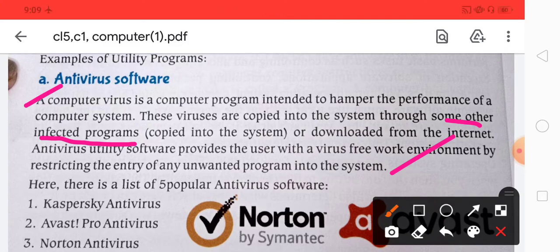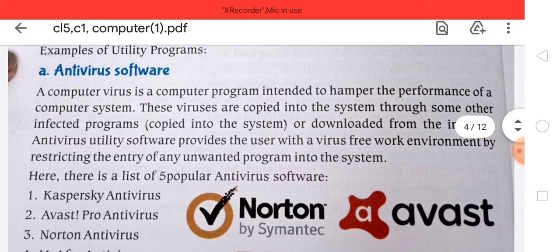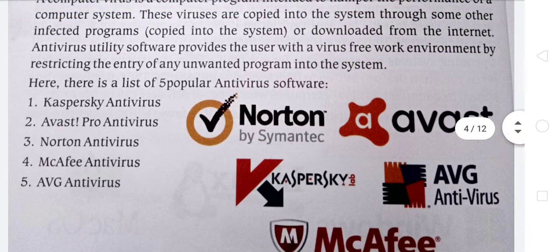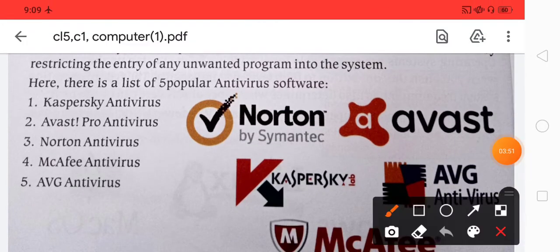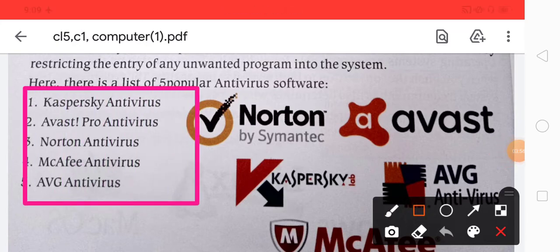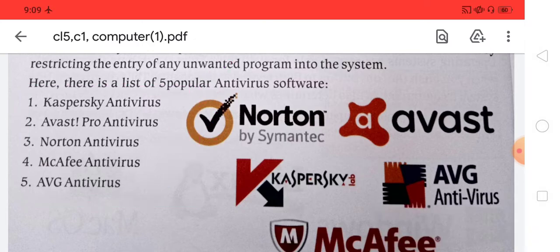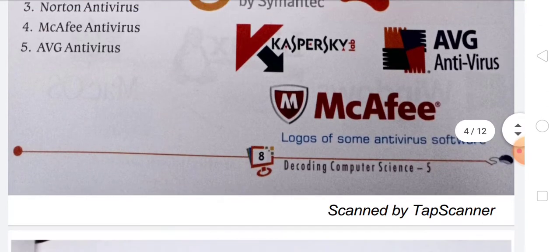Here there is a list of 5 popular antiviruses you can see here: Kaspersky antivirus, Avast Pro antivirus, Norton antivirus, McAfee antivirus, and AVG antivirus. These are the 5 popular antivirus software.